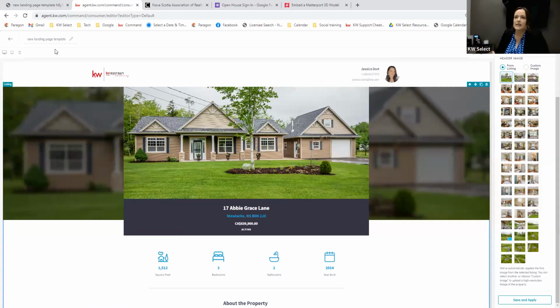It's pretty simple. Before I save it, I am going to change the name of it up here at the top left. It's just named New Landing Page Template. So I'm just going to change that to 17 Abby Grace so that when I have multiple landing pages, I know what this one is. Okay, so you can check.